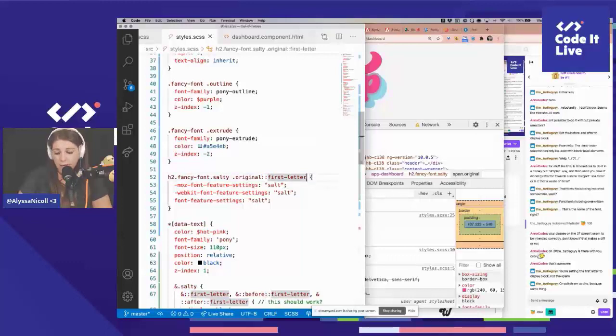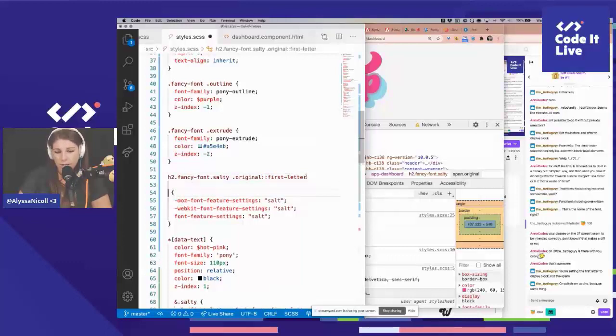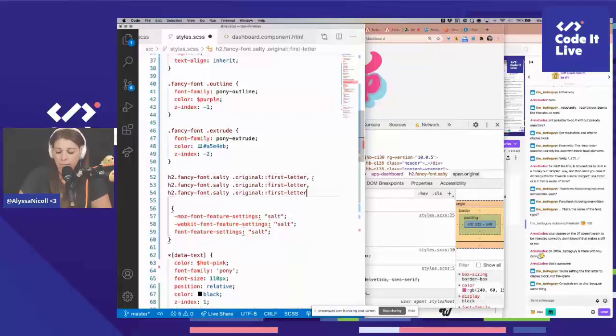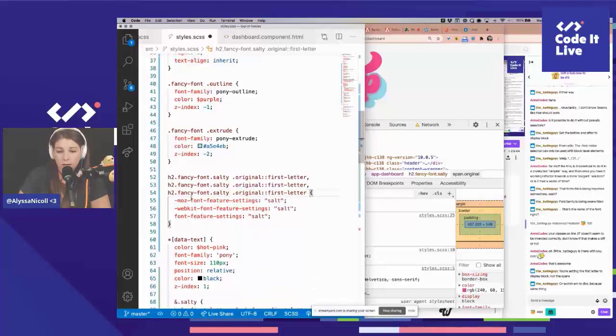So now I should be able to do this with outline and extrude, save it.